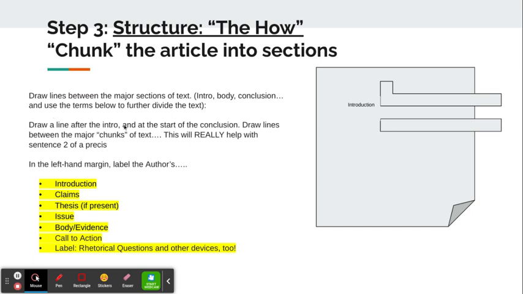You're going to draw a line after the intro and at the start of the conclusion, chunk the major sections. So if you see an obvious transition, for example, the phrase "on the other hand" or "in addition to this" could be transition phrases. And in the left-hand margin, if you're annotating for structure, go ahead and label and, like I said, put lines through to separate the major sections of text. You're usually going to see an introduction. You might see a whole paragraph of claims or maybe a standalone sentence of a claim.